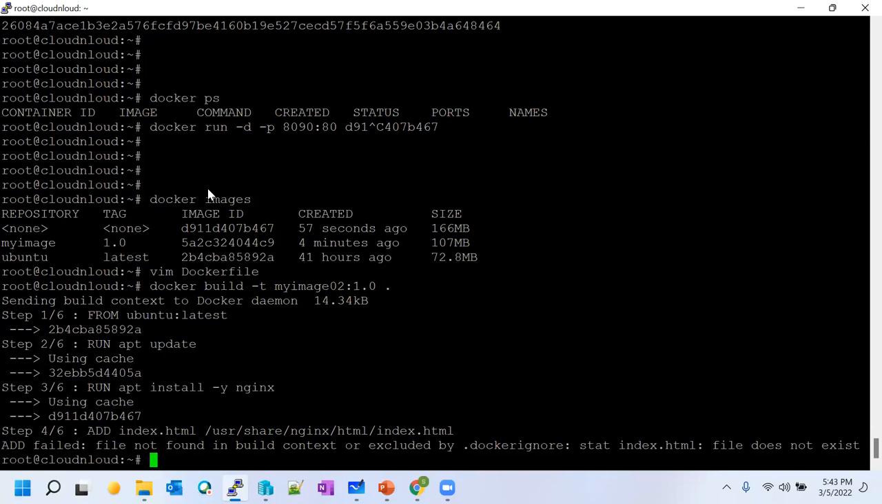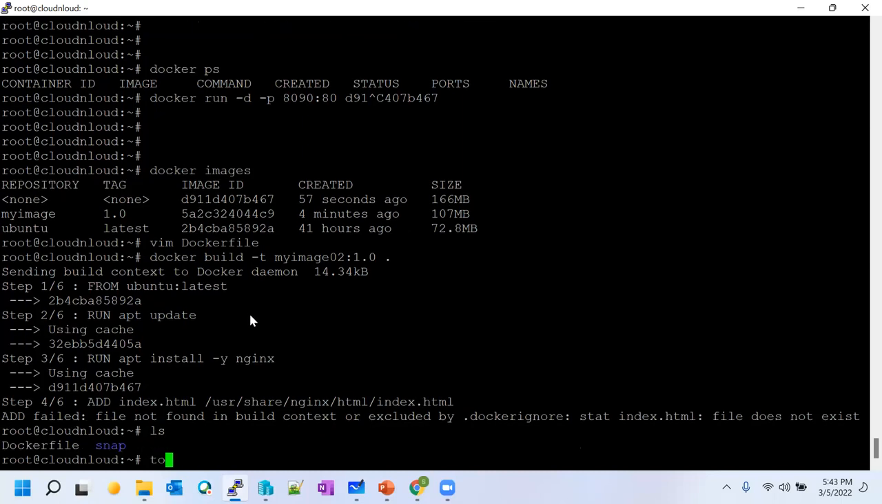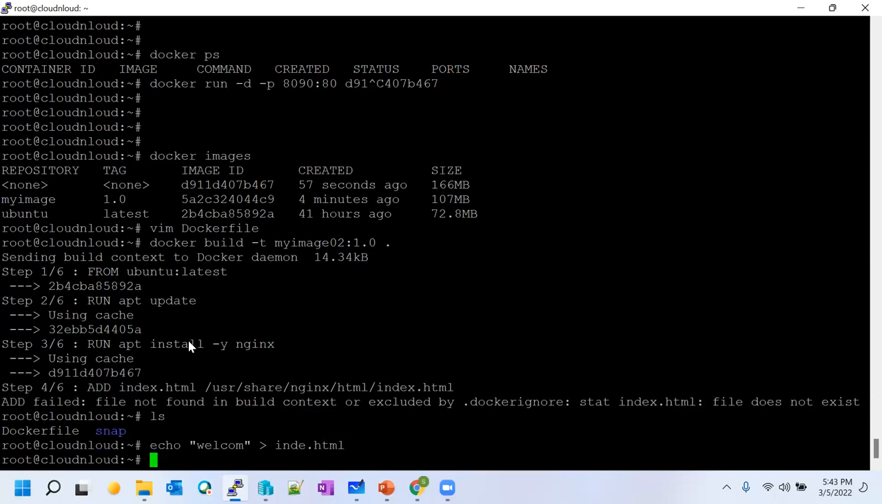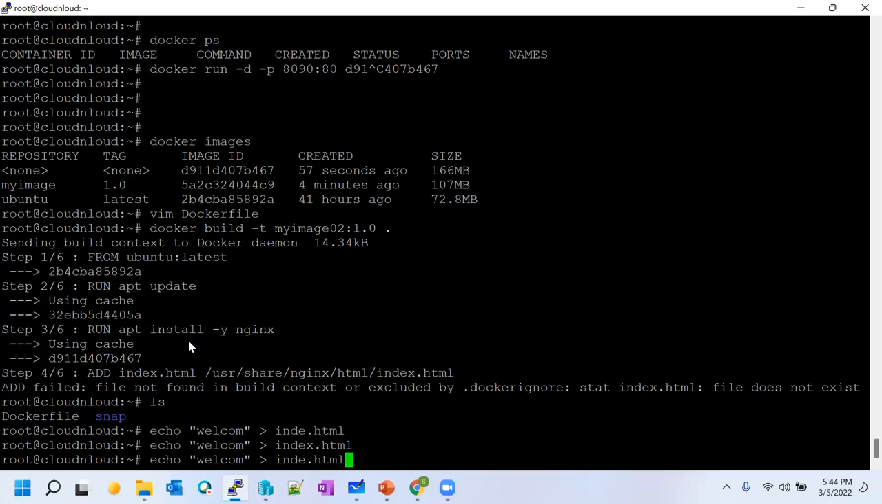Oh, the build fails: the index file does not exist. No, you need to create some index.html. Can you put an ls? Okay, so there is an index file. You can put a dot instead of an empty file. You can type echo, within quotes some word, Welcome, then redirect to index.html. Okay, sorry. Basically, it's trying to build but the index.html is not there. Yes. Okay, now you build it. It will.